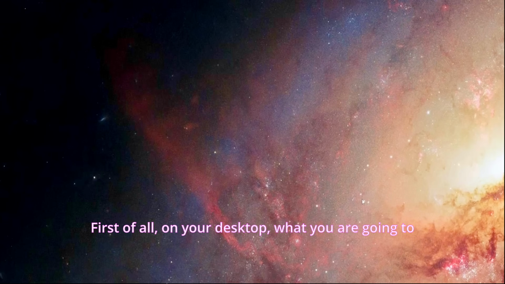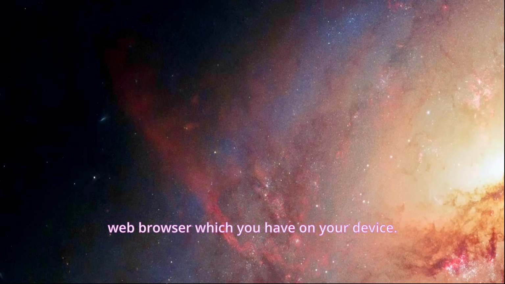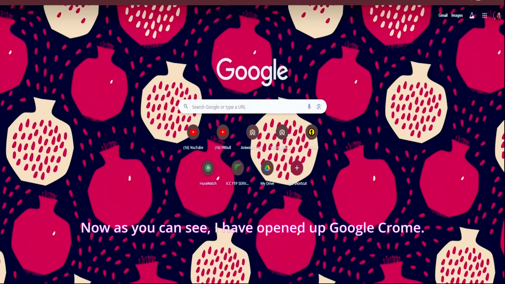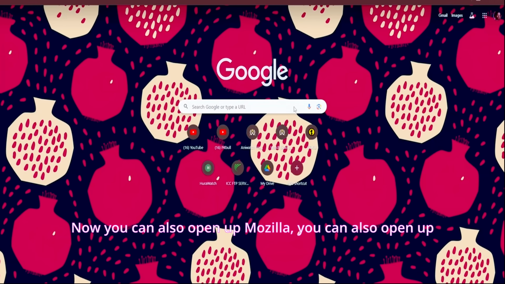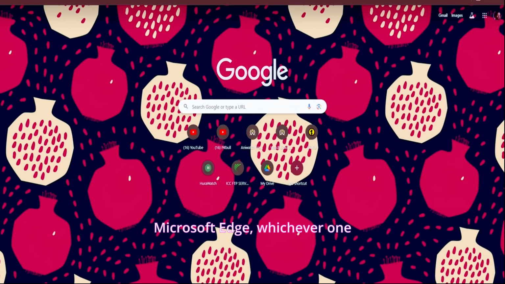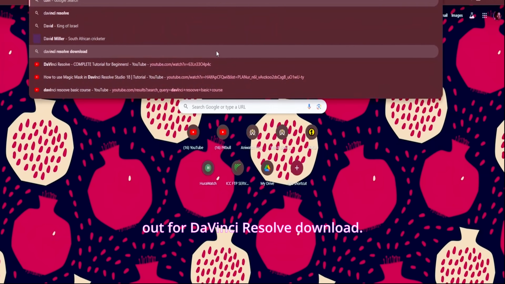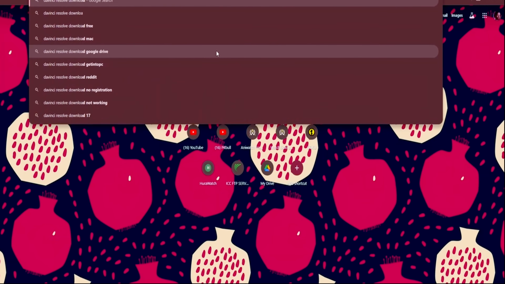First of all, on your desktop, what you're going to do is open up any web browser which you have on your device. As you can see, I have opened up Google Chrome. You can also open up Mozilla or Microsoft Edge, whichever one you have. I'm not going to give you any specific web browser to use. Then you're going to search for DaVinci Resolve download.